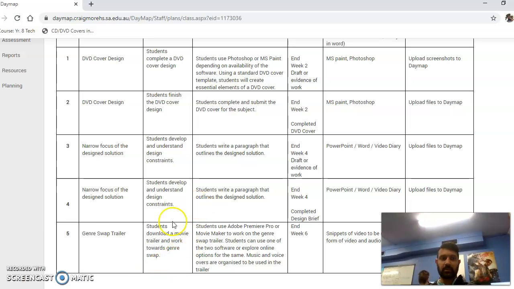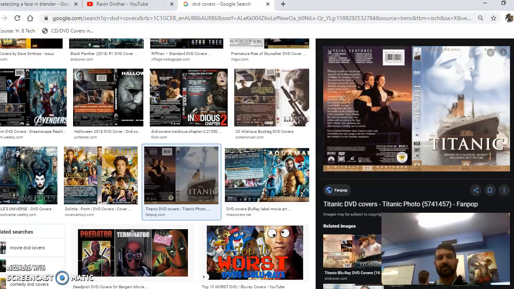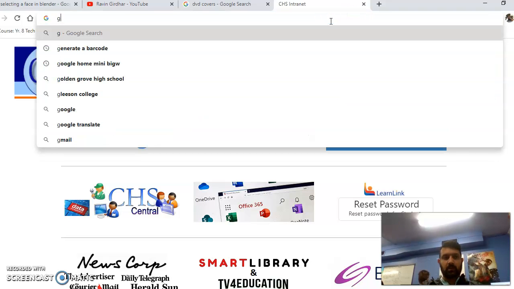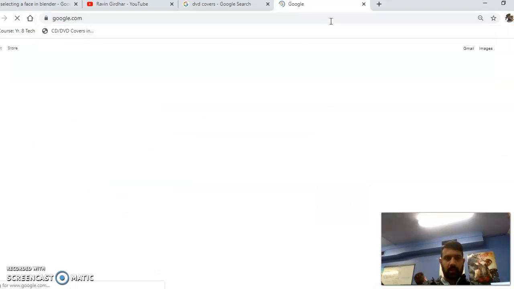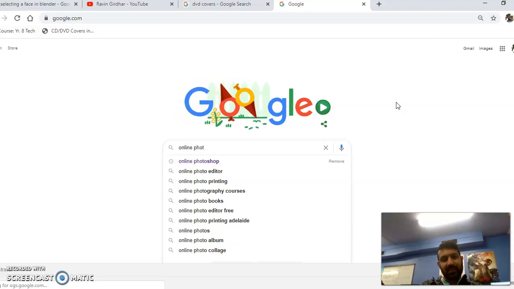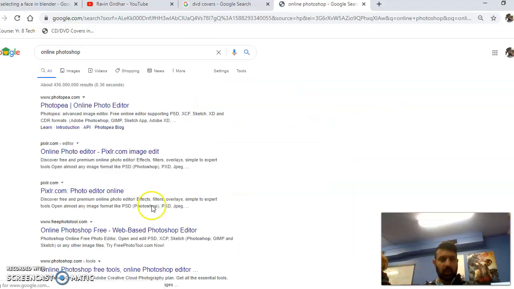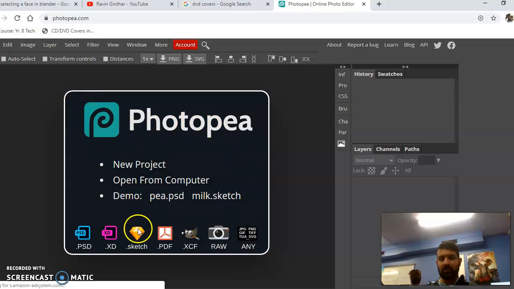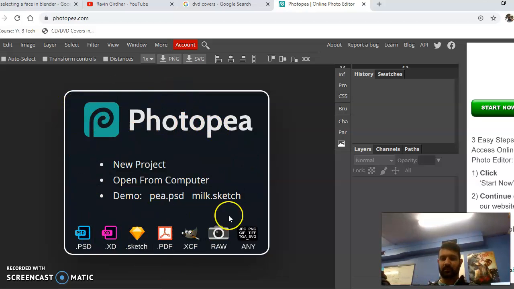So I'll go back to my other tab that has DVD covers on it. Now, what I'll do is go back to where you are and try typing online Photoshop. As you can see, I looked at it a minute ago, and I found this software called Photopea. It's an online photo editor. To me, it looks like the same interface as Photoshop.